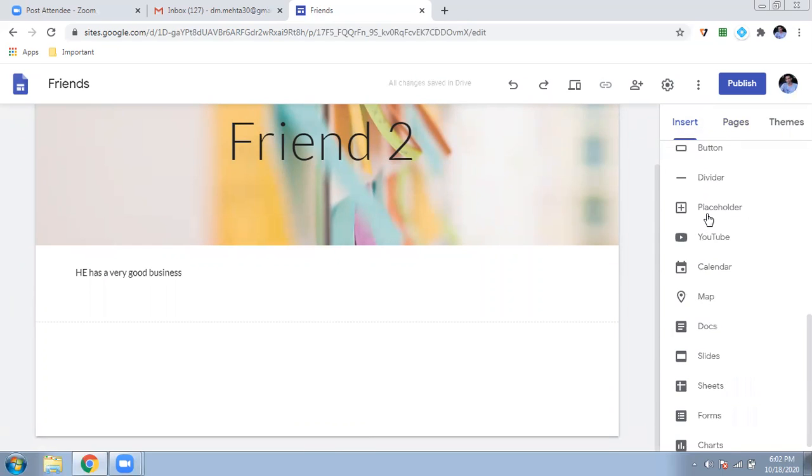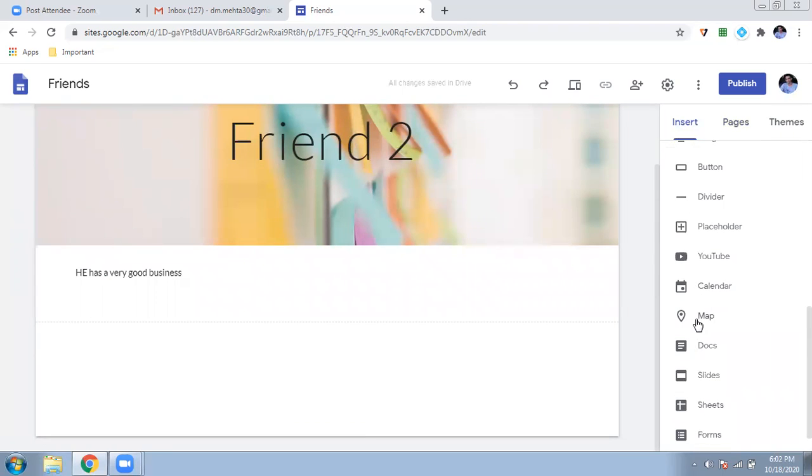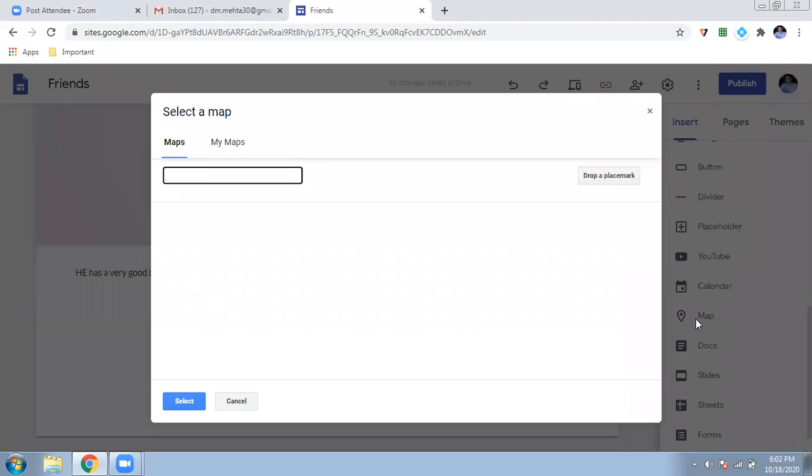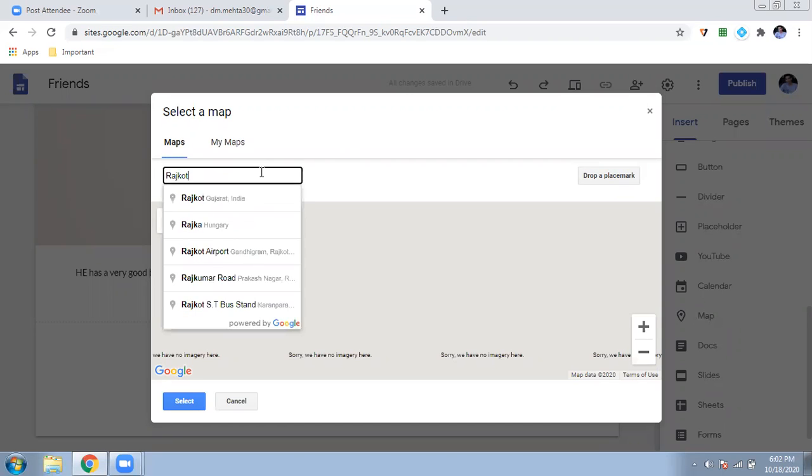So let me see, I will go to the insert option, and in that I will go to maps. You can see maps are there. So suppose you're opening a restaurant or many other things, you can always go to maps and enter your location. It is very easy, everyone knows. So I will just enter Rajkot right now.